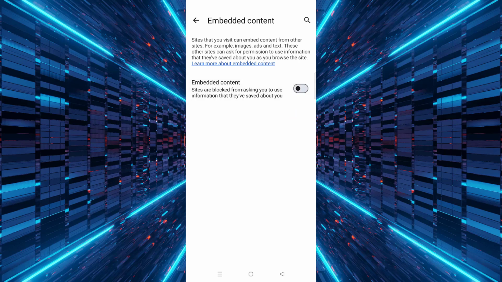By disabling embedded content, you enhance your online privacy and security.